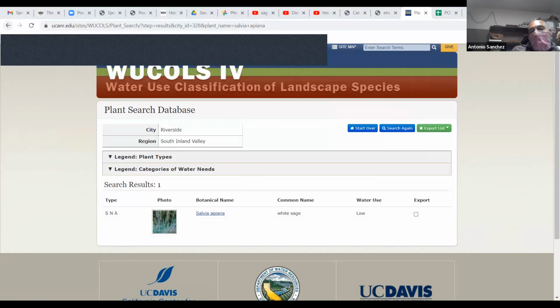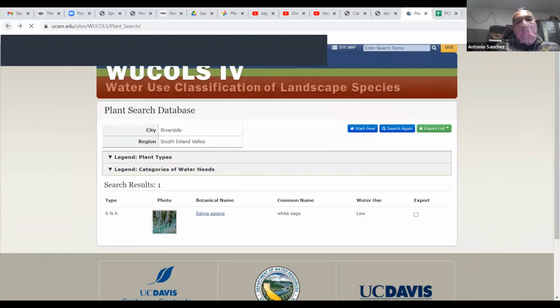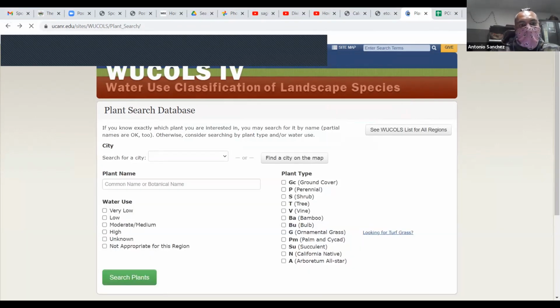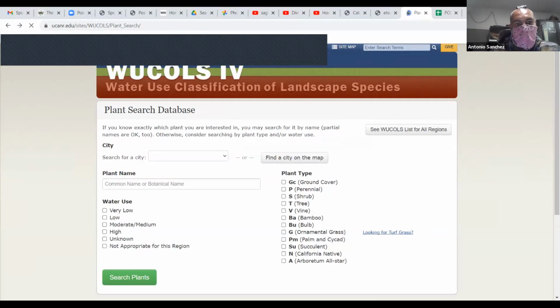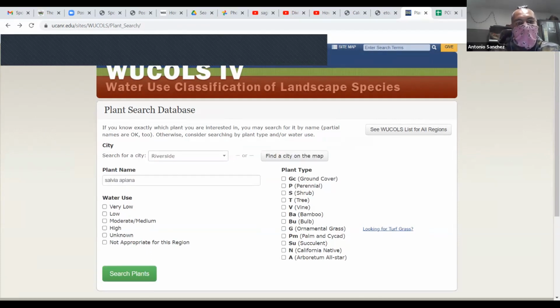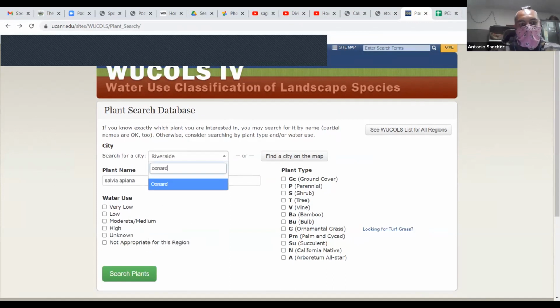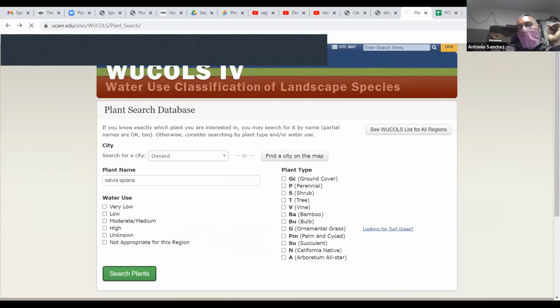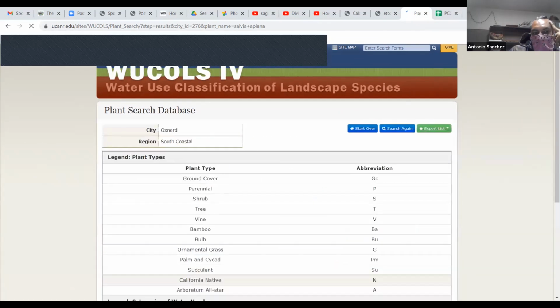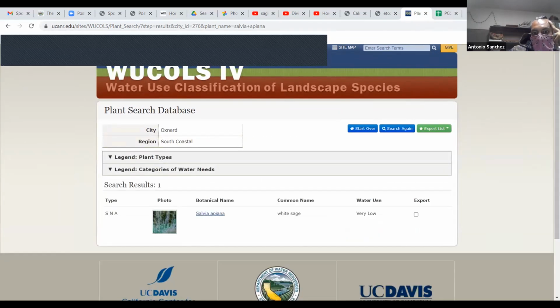I'm going to go back a screen and look for Riverside, white sage. But instead of Riverside, I'm going to say Oxnard. And in Oxnard, I have white sage right here, Salvia apiana. And look at how it changes the amount of water that it needs. Now it needs very low.